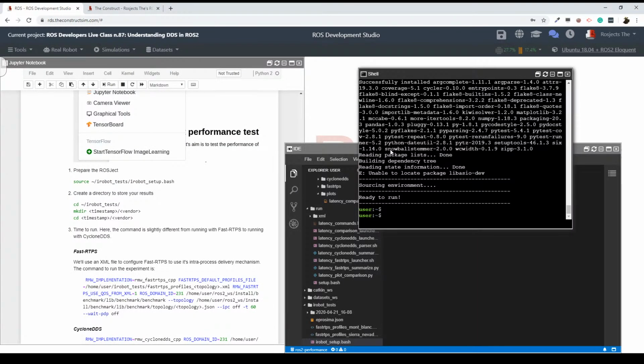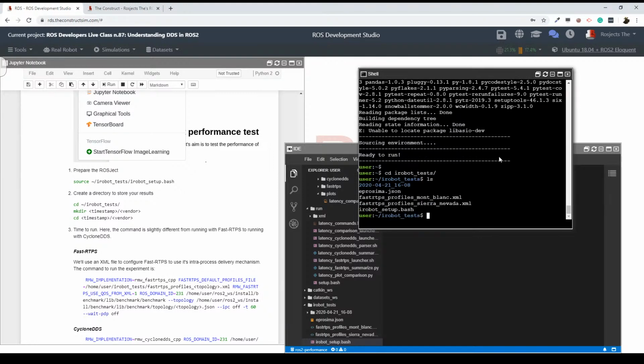This is prepared, and now I can come here to the iRobot test folder. I'm going to create a new folder for the performance tests I'm going to run right now. For this I'm going to set a timestamp. We are at April 21, and here it's 1851. Let's do the performance tests for Proxima in this case.